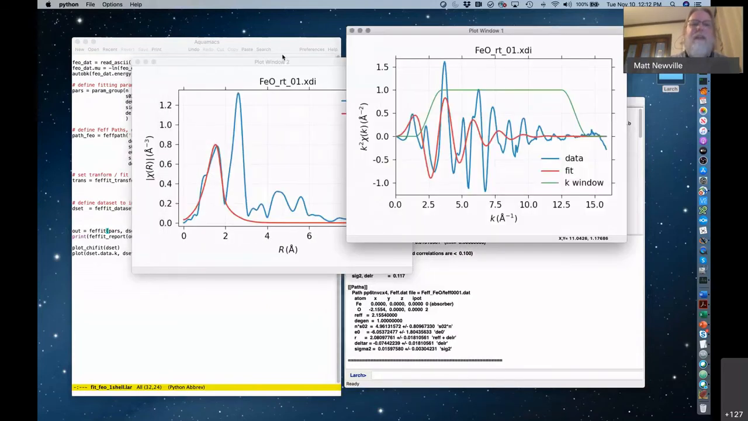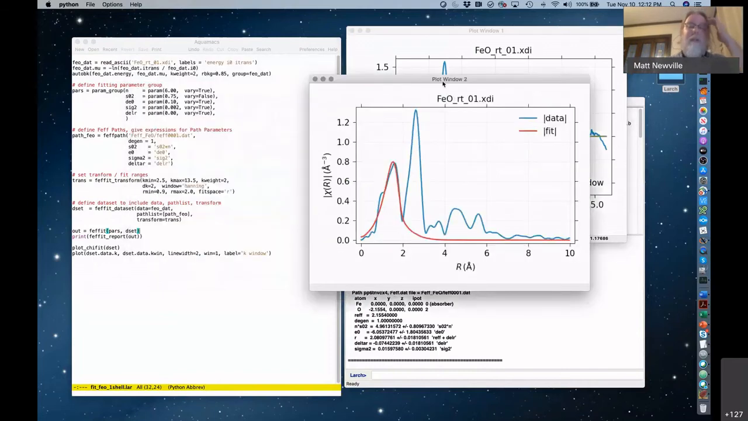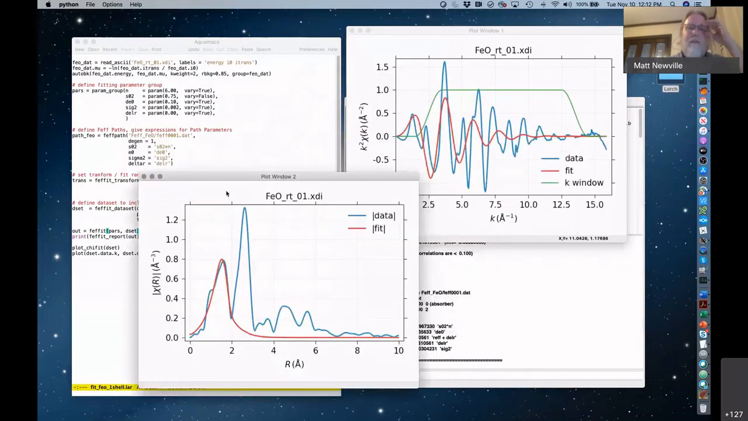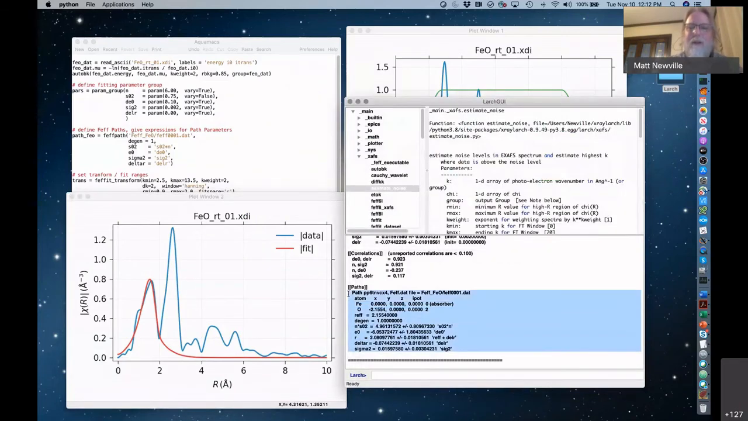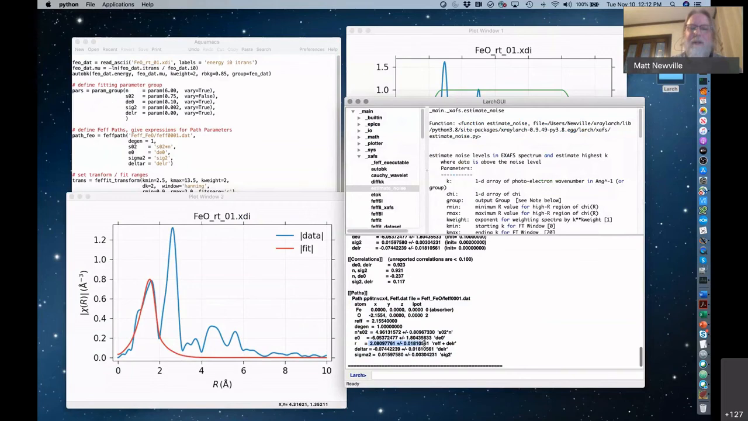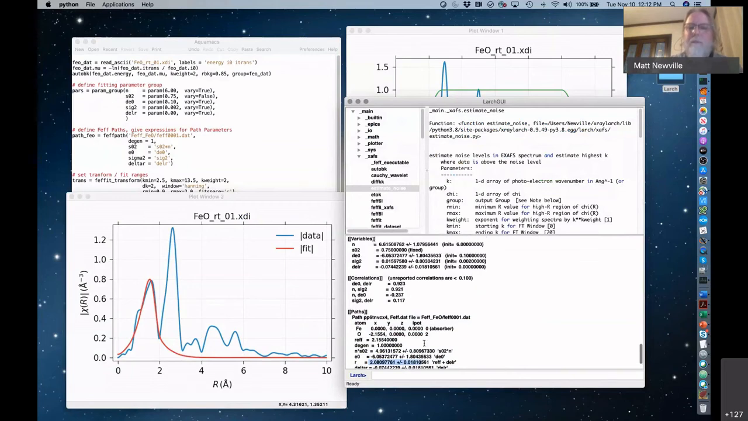This is exactly or similar to what I showed in the example in the slide presentation. Here's our first shell fit. There's the first shell in k-space. It doesn't look like a good fit, but it is. Here are our parameters, where n times S0 squared is about 5. E0 is about -6. Our distance is actually even shorter for this data set. We refined to 2.08.